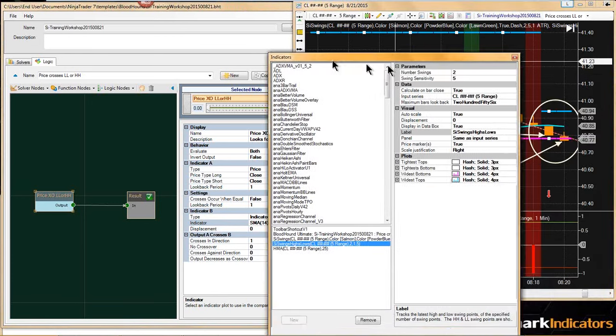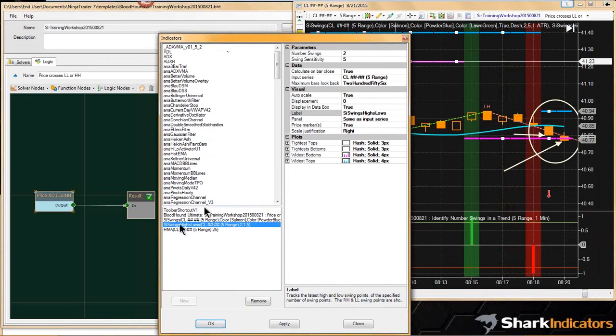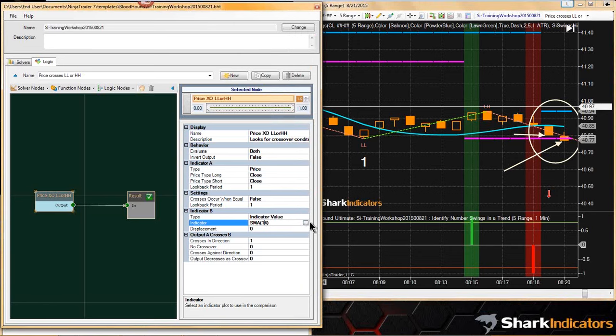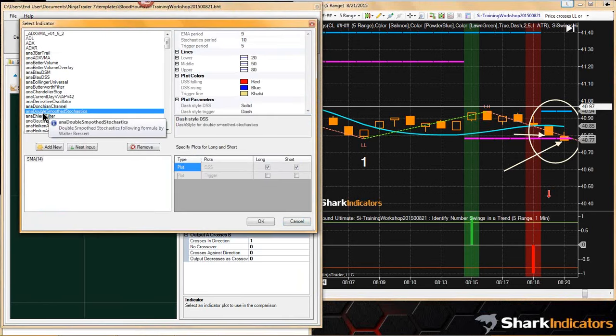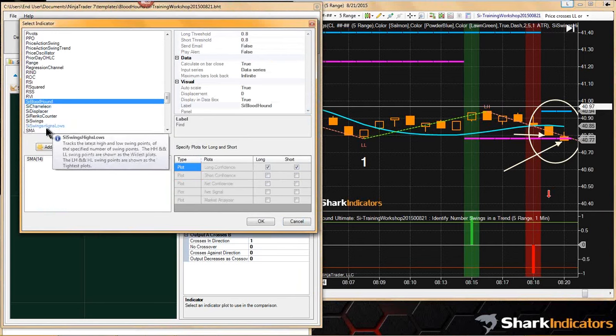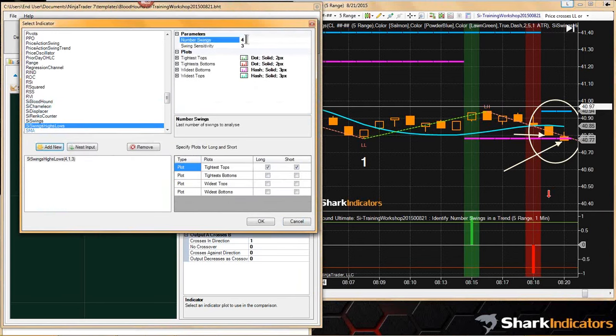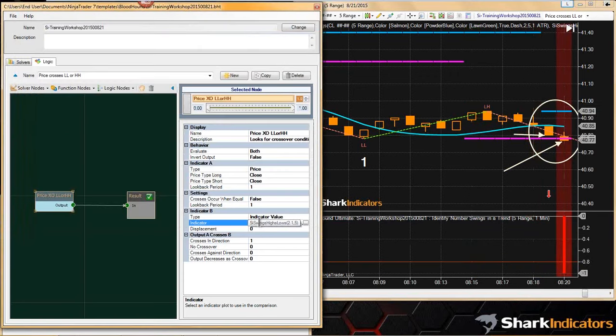Let me just double check what the settings are that I have. On the chart I have 2 and 5 as my settings. So let's go back here and grab that indicator. There it is. Let's set the indicator settings to match what's on the chart, like so. And let's generate a short signal when price crosses the widest bottoms. And if price crosses the widest tops, we'll generate a long signal, like so.